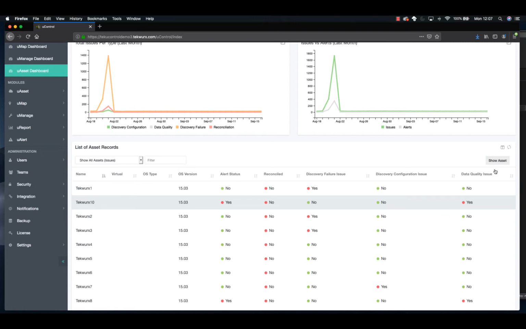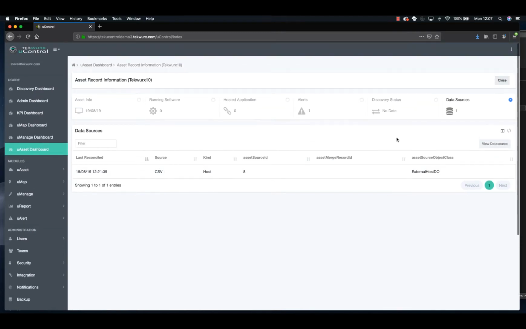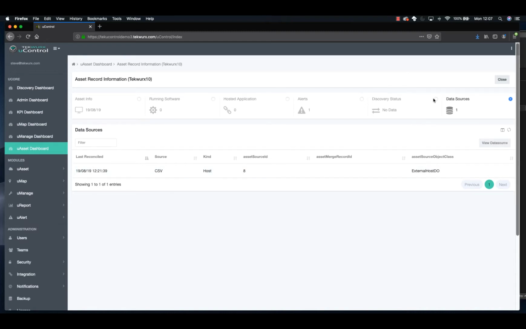So if I click onto Tekwurx 10, we'll do show asset. I can see here from my data source that it's coming in from a CSV. Interestingly, it doesn't say it's coming from BMC Discovery, and I have no discovery status data. So what we have with this asset is it's coming in from another source, be it a CSV load from a database or from a CMDB, but it's not currently being picked up from discovery. Therefore, we know that we have issues. We would now be looking at, do we investigate discovery to work out, is it not in our subnet, so we're not scanning it at all? Where are the gaps with that information?